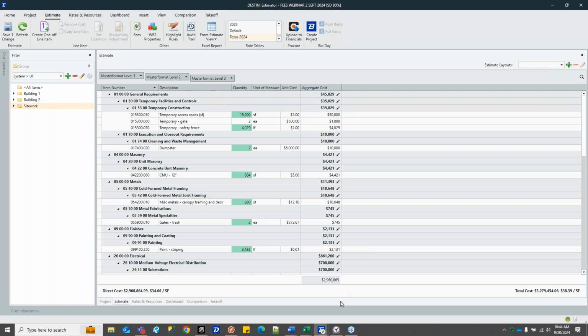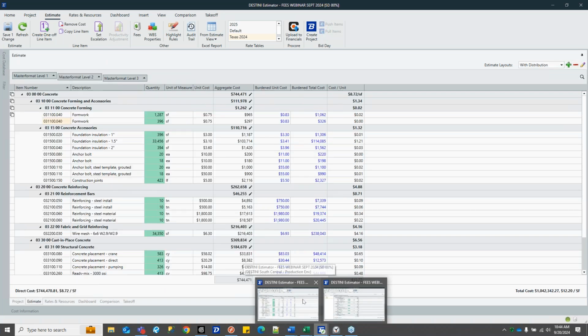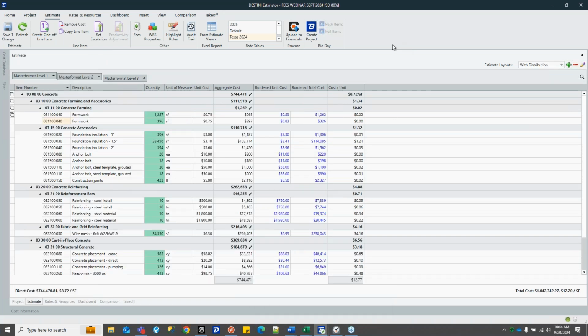So that's kind of a little bit of a sneak peek of what's coming and an update to the fee table shortly. And that is the look through indirects this morning.